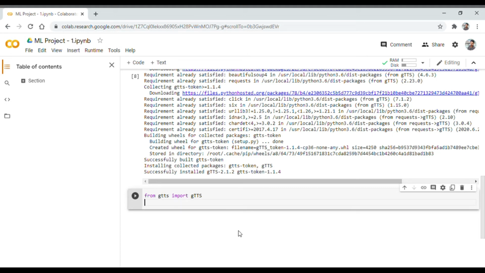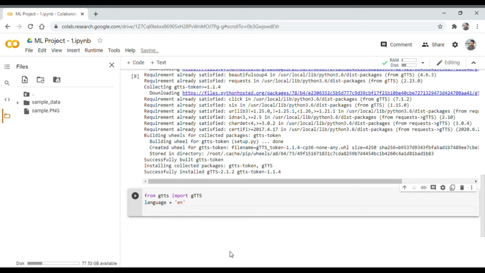So we are considering the language English, so language equals to en, which stands for English. If there is any other foreign language inside the image, then it won't be recognized. This is the code for English, and language equals to English.